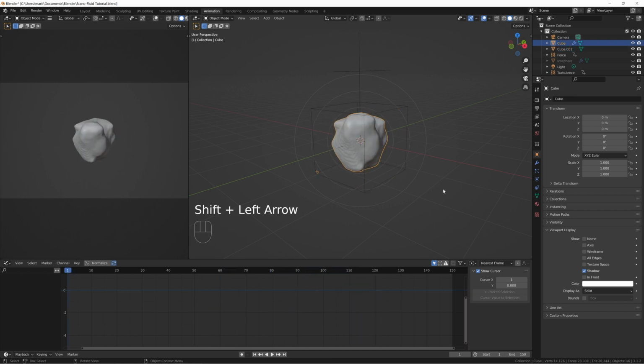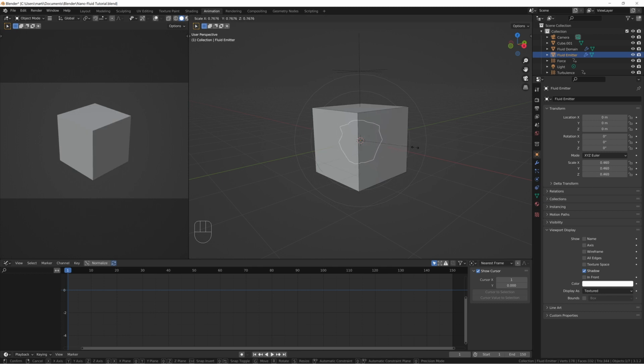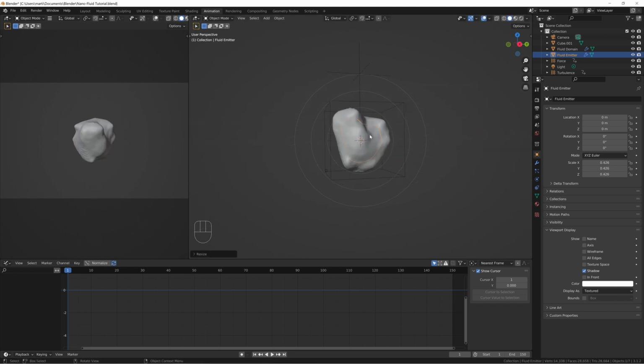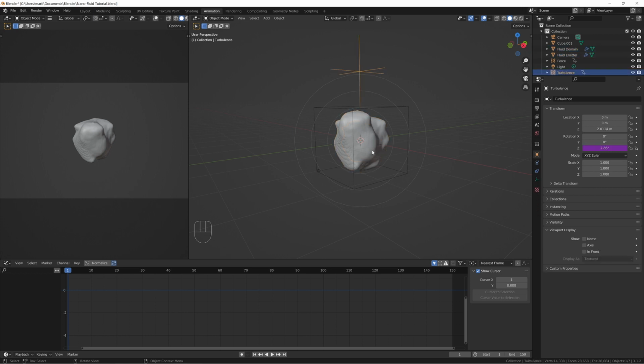So let's just go to frame 1 and bring back our icosphere. Let's rename this icosphere first of all to fluid emitter, and then our fluid domain here, we're going to call this the fluid domain. So now we can actually see which one we're clicking on at any given moment. So our fluid emitter, let's just shrink it down a little bit so that there's less material inside here that we're going to be working with. I think we can stand to bump up the strength of the turbulence a little bit.